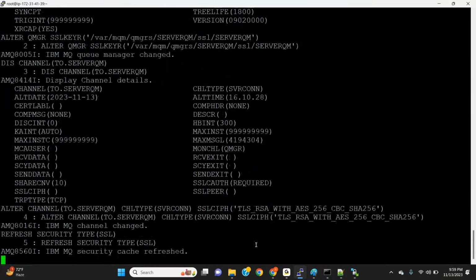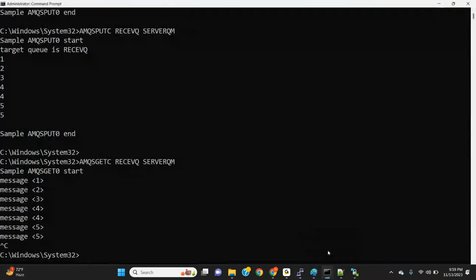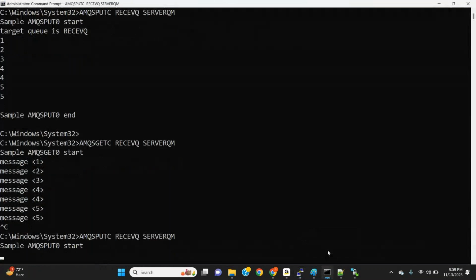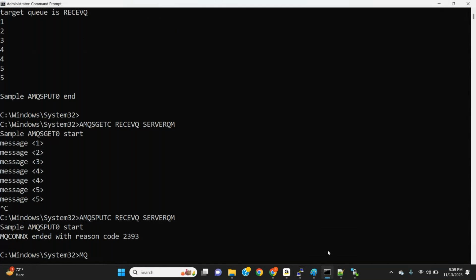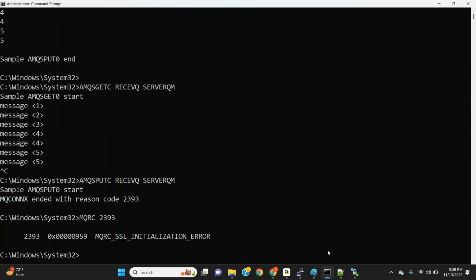Now if you try to connect from the client side, it will throw an error. If you try to put the messages now, it will throw an error: MQRC 2393, SSL initialization error. Now we are doing one-way SSL. One-way SSL means on the client side you don't need to create any key database or any certificates. The server will just provide the complete SSL folder.